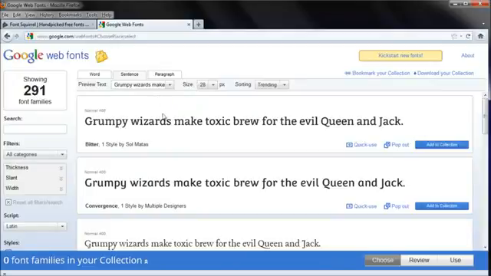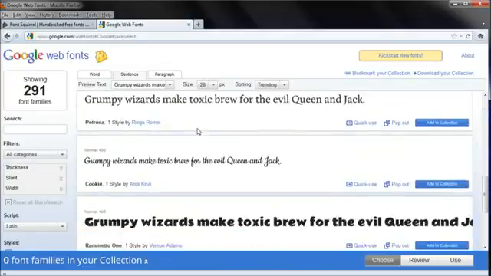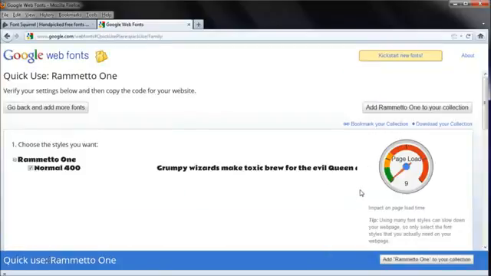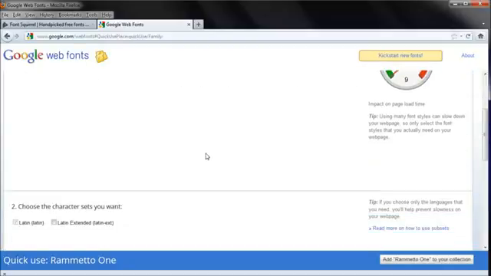So I'm just going to switch back over to that, and what we're going to be doing is just picking a font. I'm just going to go down and we'll look for one that has a pretty drastic difference, I guess, so that you guys can see it on YouTube. And so I'm just going to select this one, and we're going to go to Quick Use, and it shows over here the page load time and some other information about it.